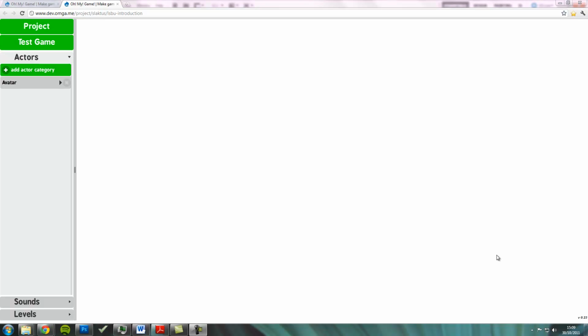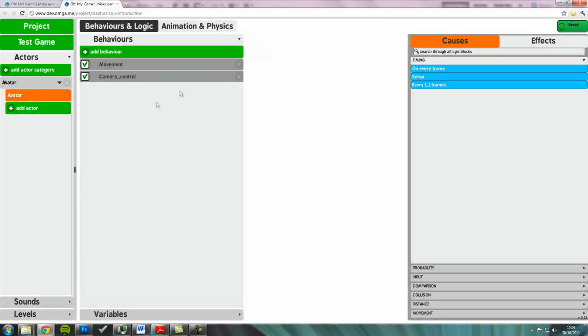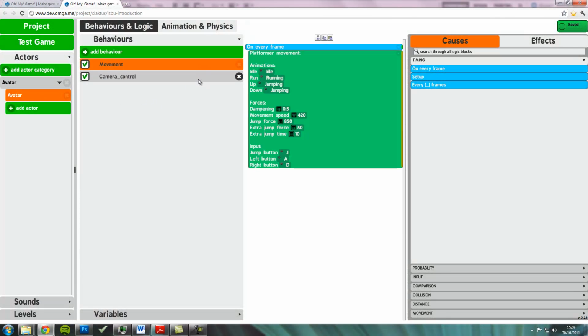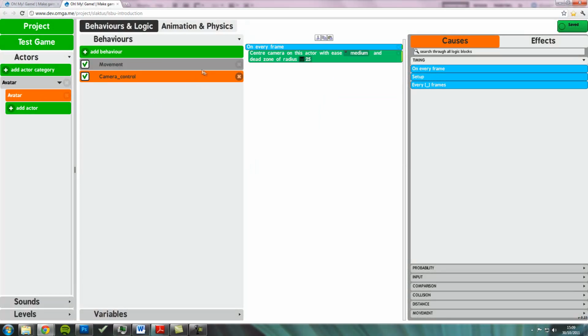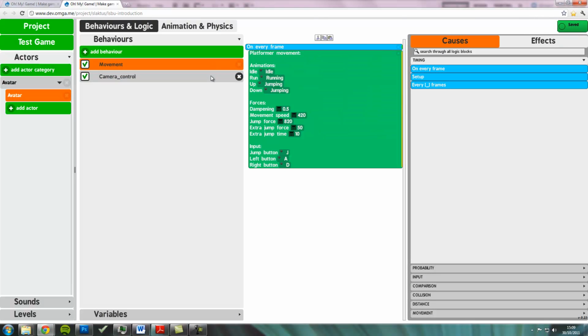Hello! We're now going to look at how to create more complex actors and define the relationship between them. Up to now, we have created the avatar. He can move about, and the camera is fixed to him. These are fairly simple behaviors to set up.